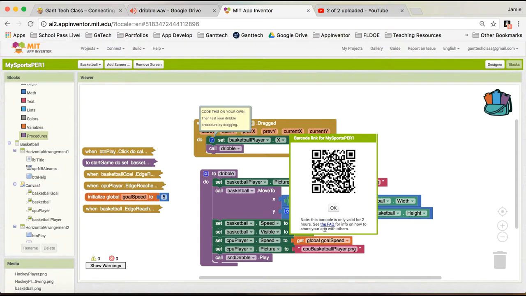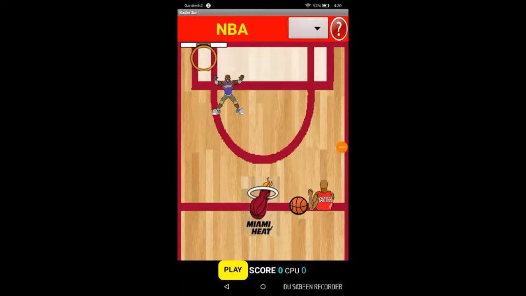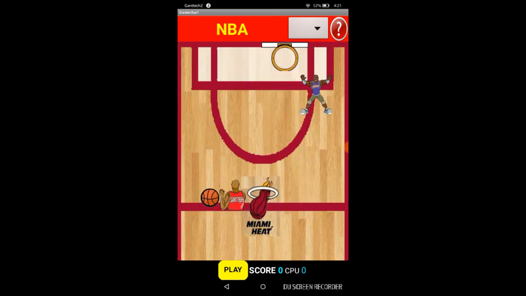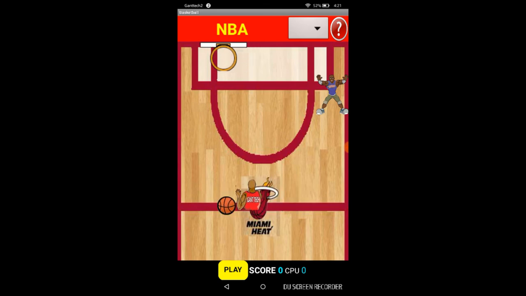So let's go ahead and test this on the tablet and see what happens. Here's the app actually working. You see our guys are moving up there. When I drag, you can see the basketball is moving back up and down. And that's because we created that Y position ball bounce.